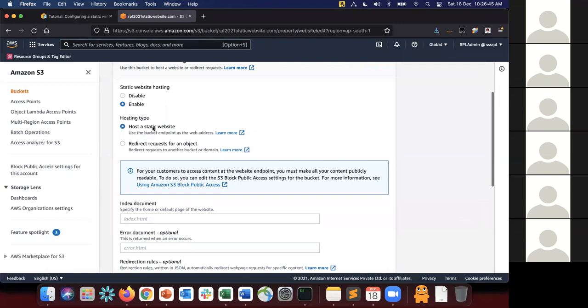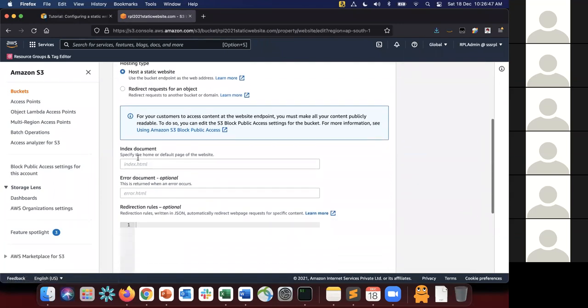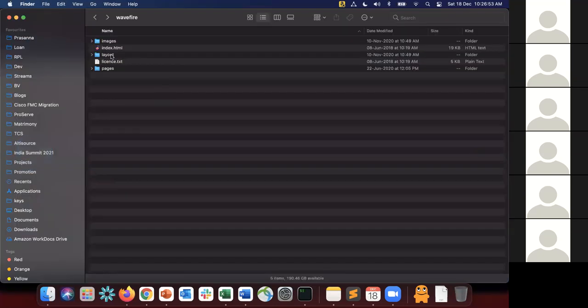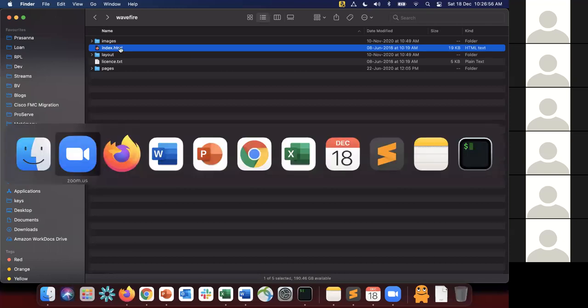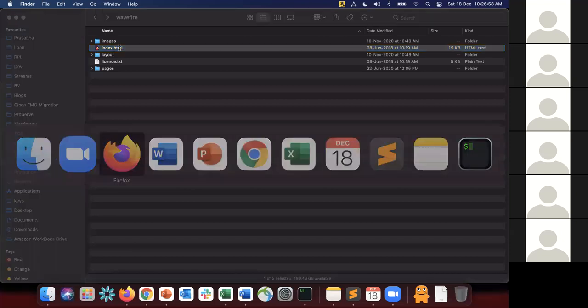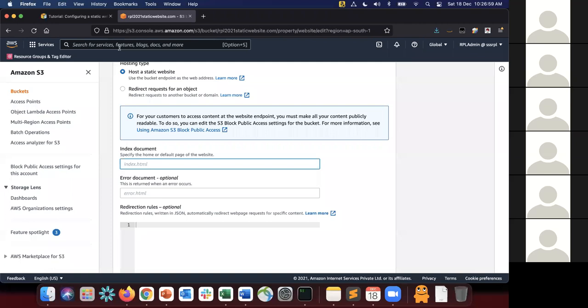Select this type. And for the index document, usually it's an index.html, right? Even in our case, it's an index.html. If I go back, you will see this index.html. So that is the root content that it wants to serve, or the home document, or whatever you call it, right? So just say index.html.